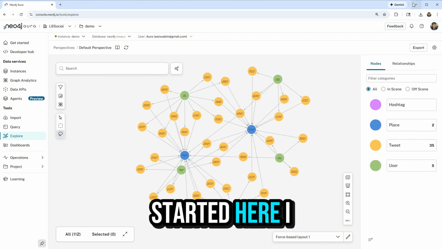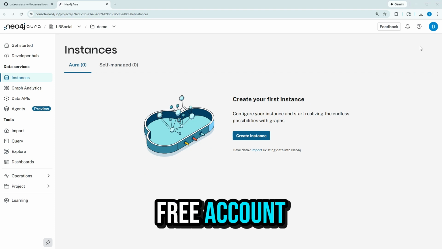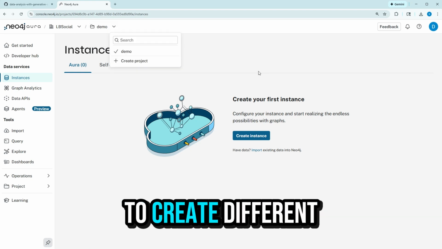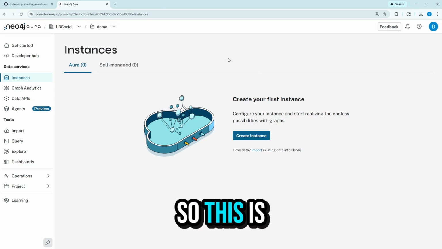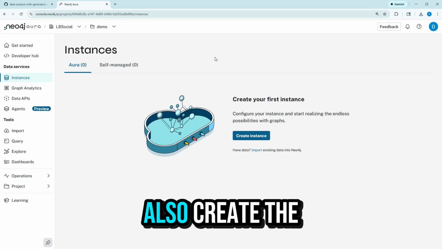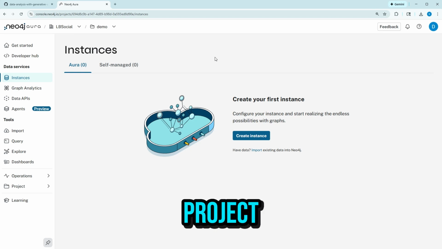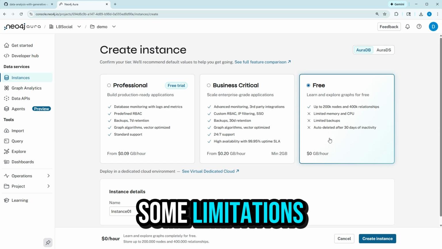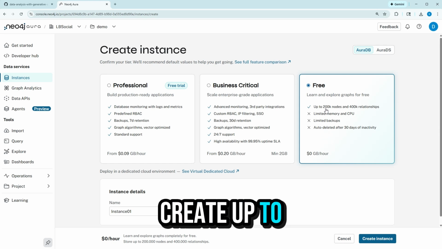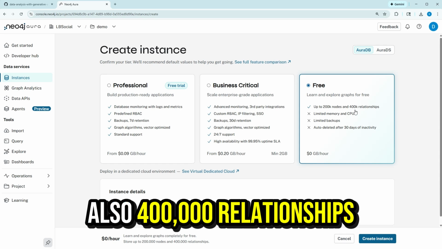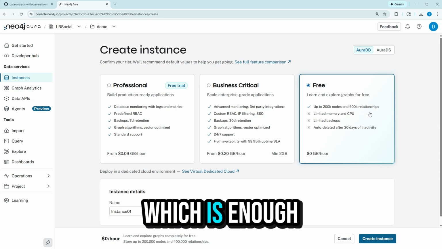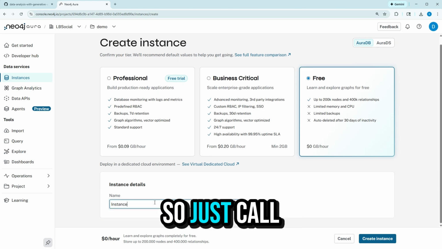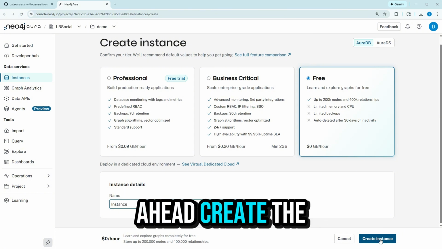So let's get started. Here I am using a free account where you can define different organizations, and within each organization, you are able to create different projects. This is much like MongoDB, and you can also create an instance in each project. Here I'm going to create an instance, and I will choose free. There are some limitations: you can create up to 200,000 nodes and 400,000 relationships, which is enough in this tutorial. We can give it an instance name, so I'll just call it instance, and go ahead and create the instance.